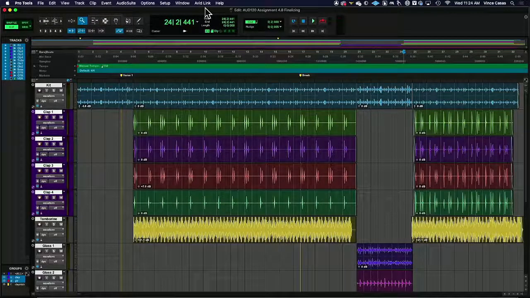Let's talk about assignment 4.8. In this assignment, we're going to be finalizing some audio, and we have to do a few things to make it work.